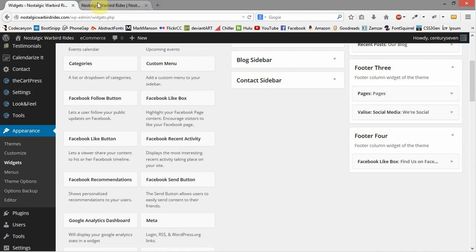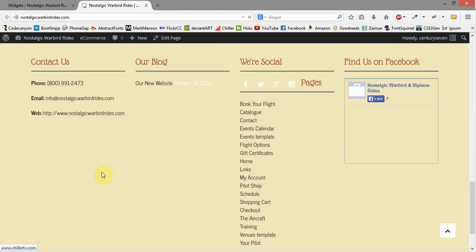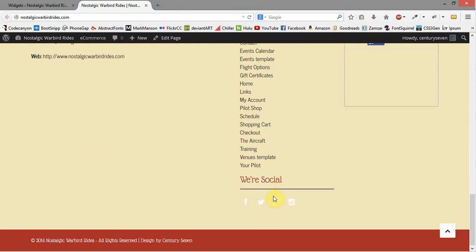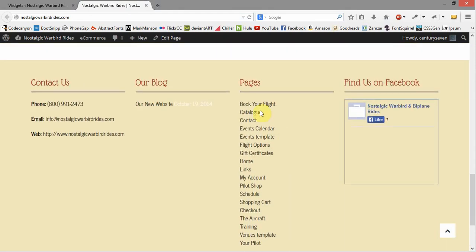Now I don't need to save anything. I just need to do that. It automatically saves. Now let's come out here and refresh and see what happens. Now you see we have our social icons on the bottom. The little layout problem has been fixed, and this has been shifted up to the top.